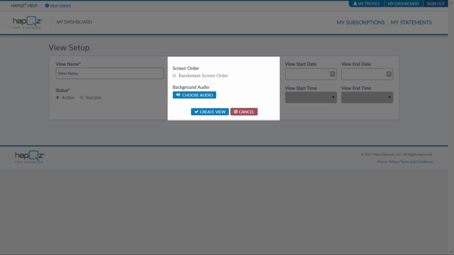The first item in the next section is the screen order. The screen order can be set to randomize screen order. If checked, this will randomize the order of the screens in your view. If unchecked, the screens will play in the order they are placed in the view. The next item is background audio. This will allow you to add looping audio that will play throughout the view. An example use for background audio would be if you wanted background music to play as screens are being displayed.